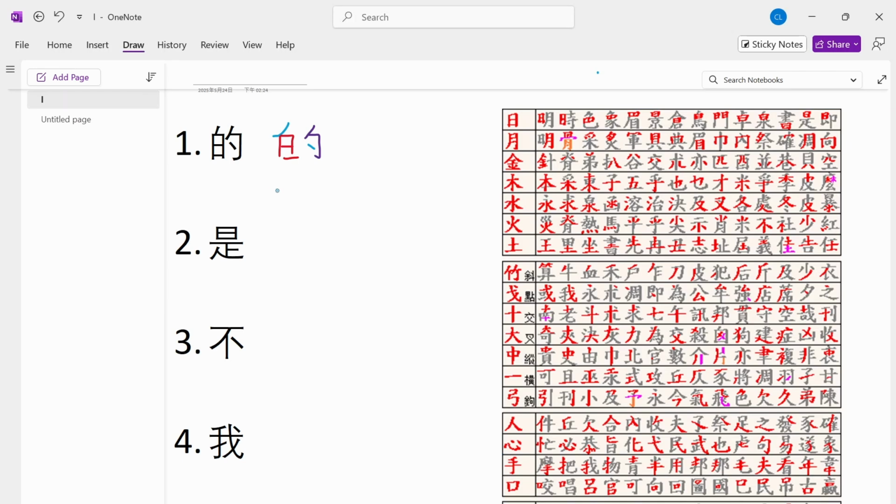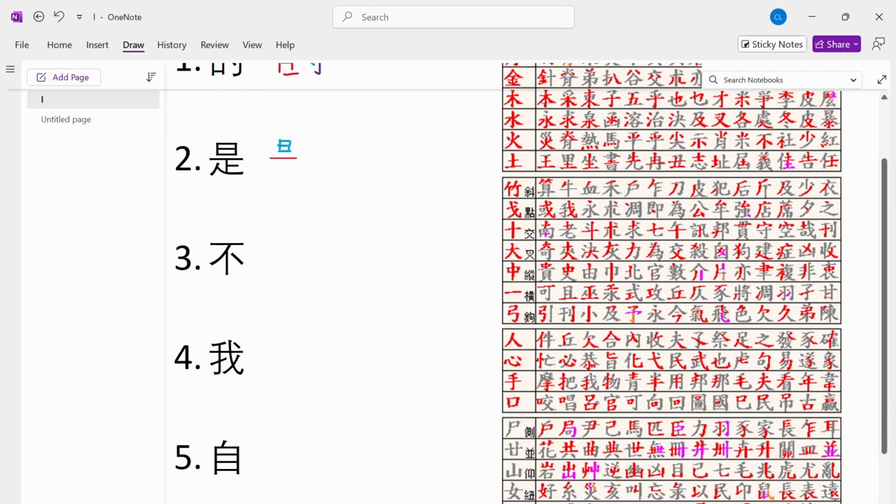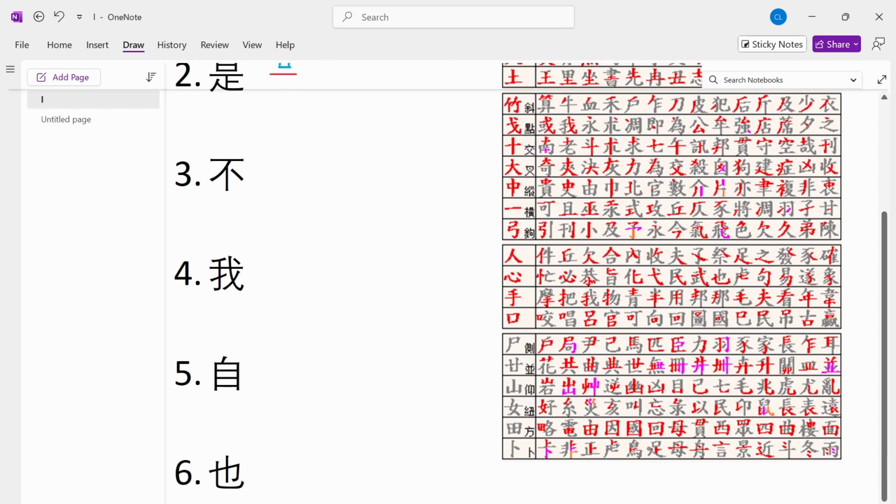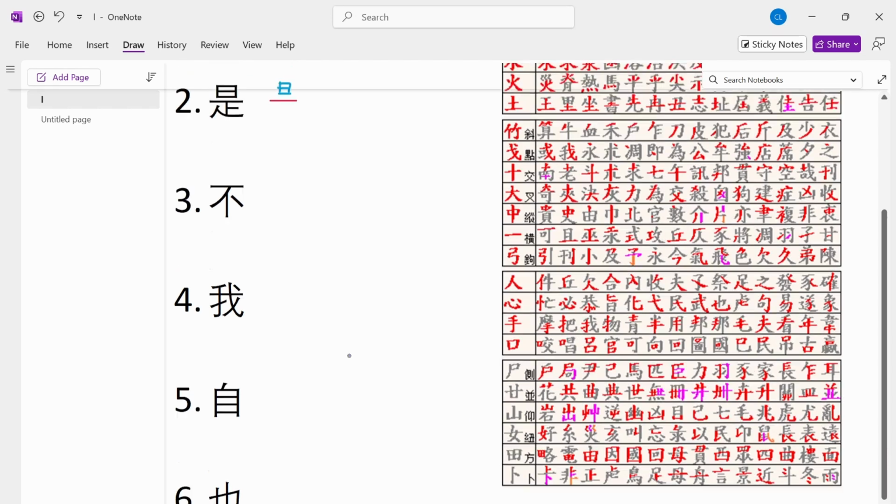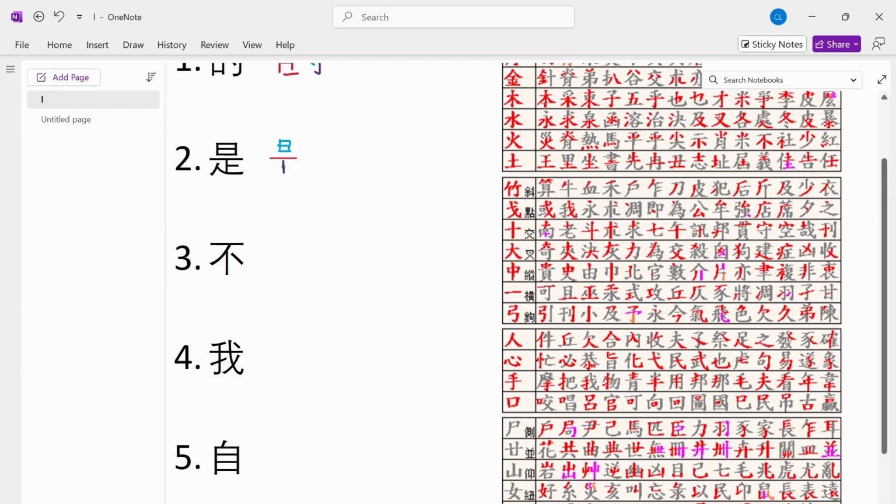Let's try the character Si. First we have the radical Yat. Next is a horizontal line, Yat. Next we have a sideways T shape, and if we look at our chart, this is represented by the radical Bo. The last component is Yan. So our Cangjie code is Yat, Yat, Bo, Yan.